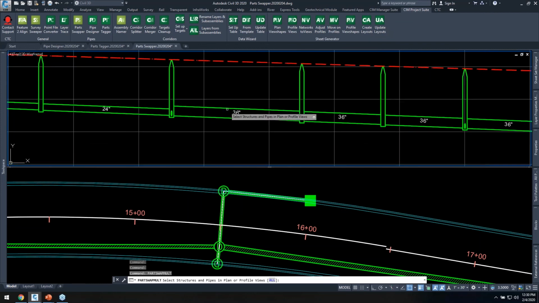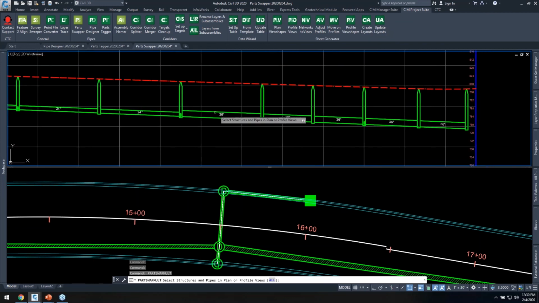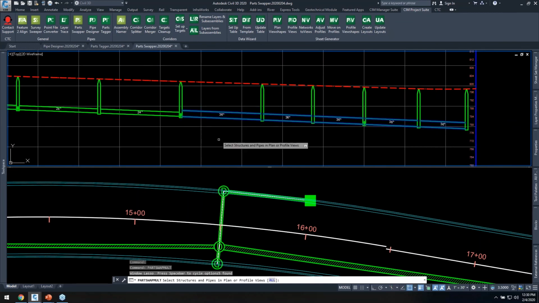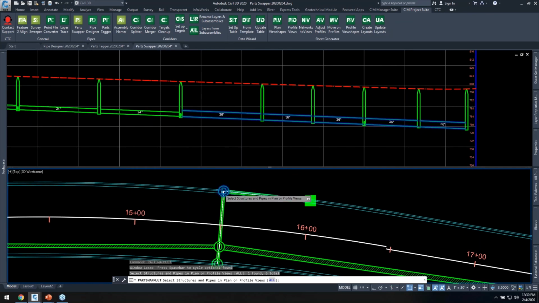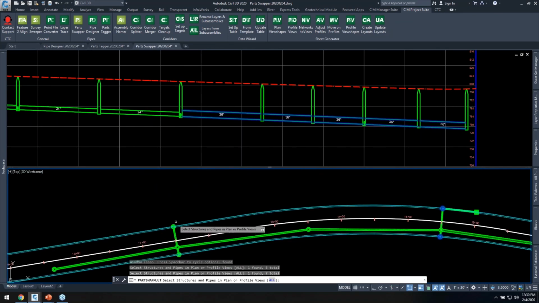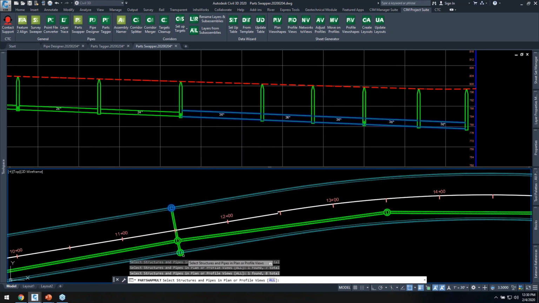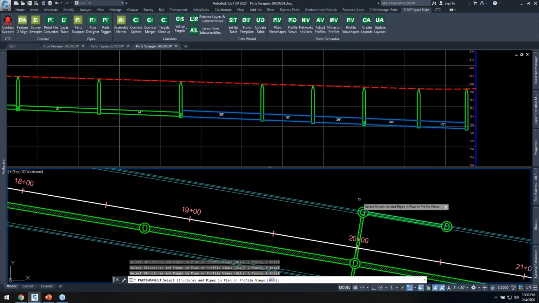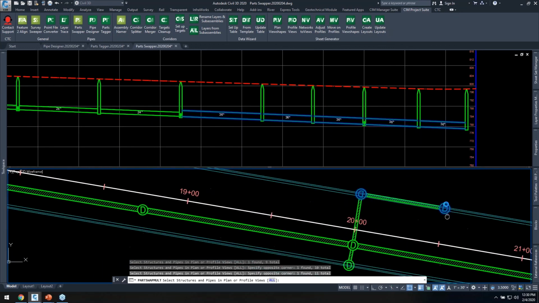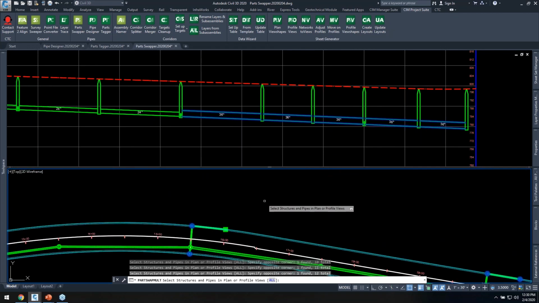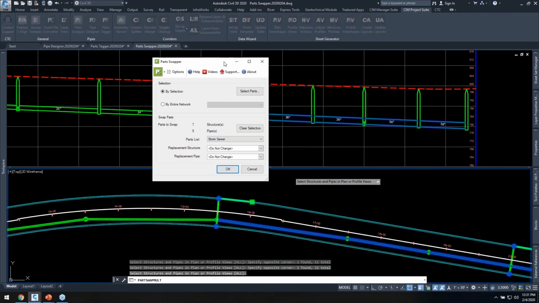So say this set of 36-inch RCP. I can run a window select around those, and then maybe in plan we've got all of these parts as well. I can do it either one or both at the same time. Okay, so a bunch of pipes, a bunch of structures all at once, and a pretty simple interface.